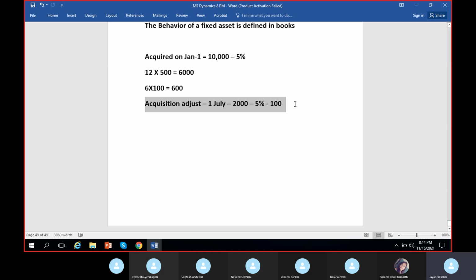But because you are posting it late, if you had posted it on the 1st of July, when you run the depreciation for 31st of July, normally it would calculate depreciation of 500 plus 100, 500 on this 10,000 and 100 on this 2,000 additional that you have acquired. So it should calculate 600 depreciation for the month of July, August, September, and another 6 months. But since you forgot to post the acquisition adjustment earlier, you have missed the calculation of depreciation of 5% for 6 months. So like 100 for 6 months, 600.